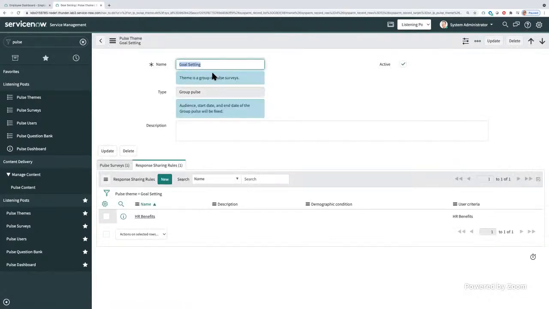Now, what would happen for the users who meet that user criteria condition of that group that I selected? They would actually receive a system notification to let them know that that has been shared with them. For the sake of time, I won't pull up that email notification, but just wanted to call out that it is something that would generate. And now let's go ahead and look at that Pulse dashboard.